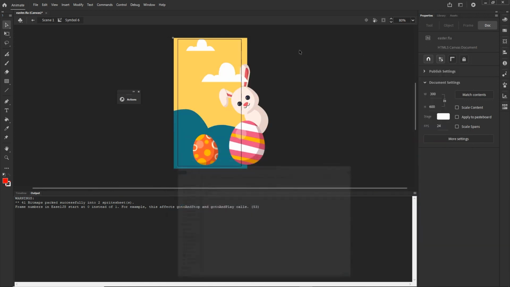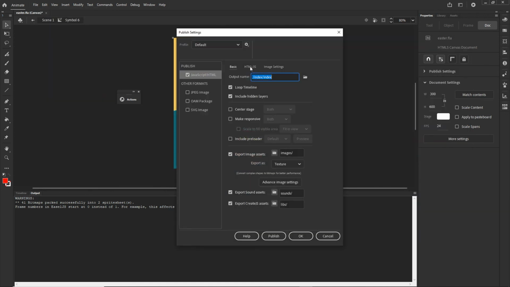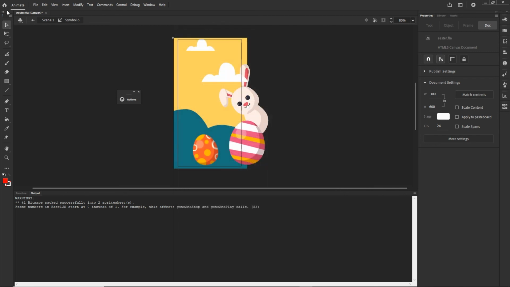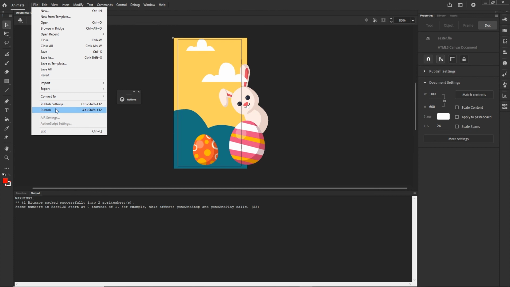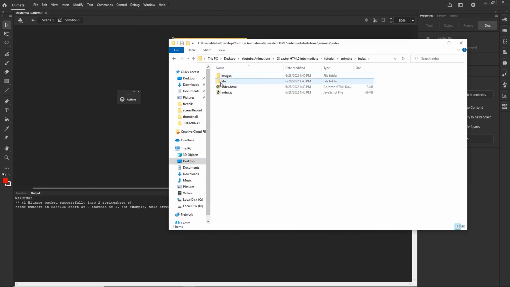But if you want this to work in Google Ads, there is one additional step. In the publish settings, in this HTML.js, we need to unclick these hosted libraries, and I will click OK. I will hit file, and I will hit publish, and right now it is going to give me one additional file, these libraries.